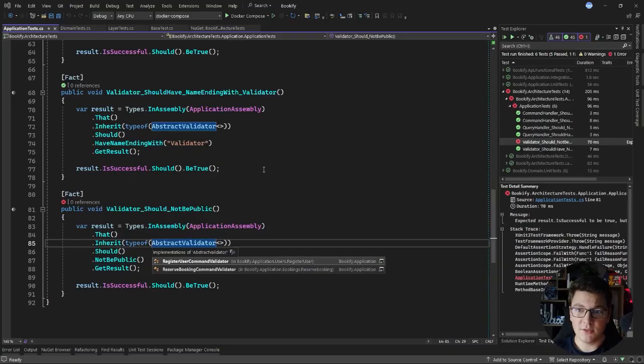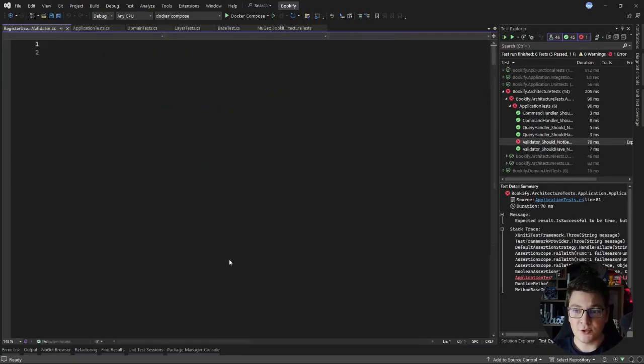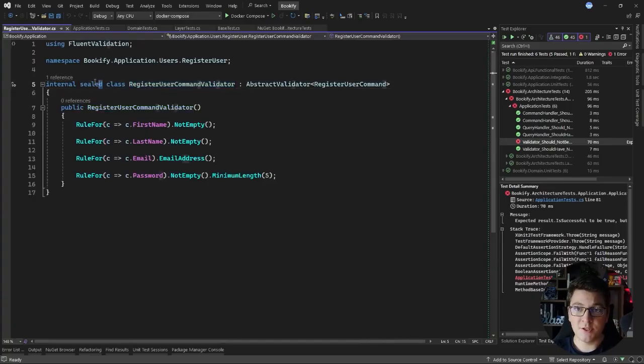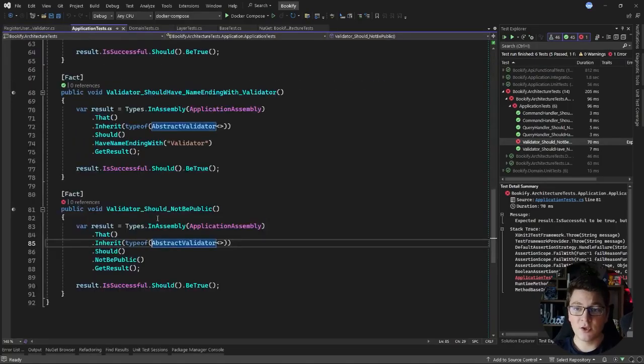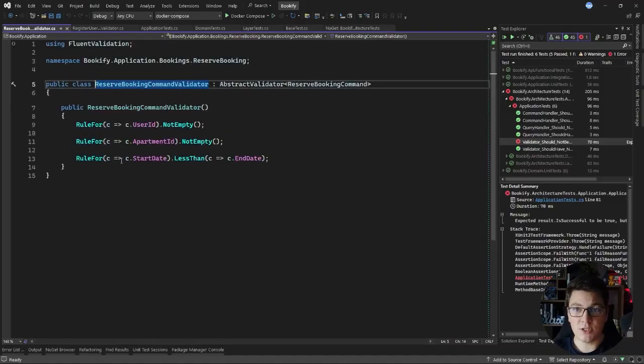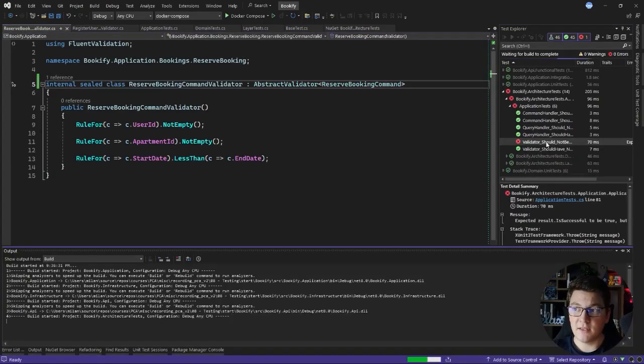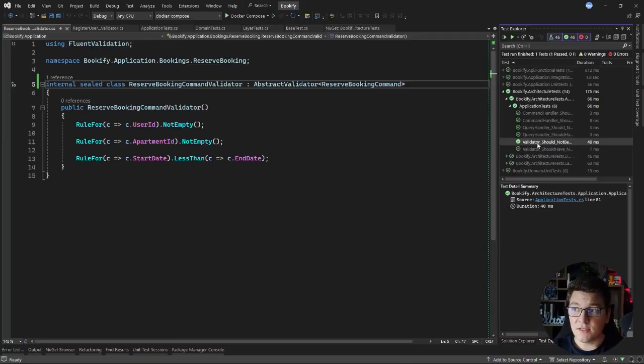And if I look for the types implementing this class in my solution, there is the RegisterUserCommandValidator, which is an internal and sealed type. So it must be the other one, which is the ReserveBookingCommandValidator. So let's make this an internal and sealed class. And if I rerun this test, I'm expecting it to now pass. And you can see that our architecture test is now green.